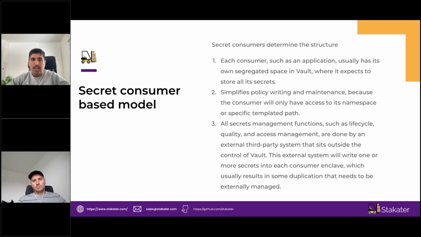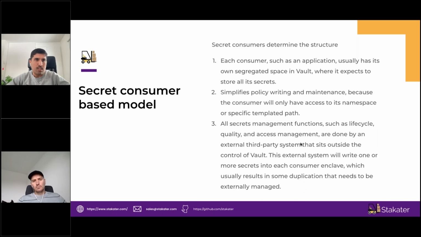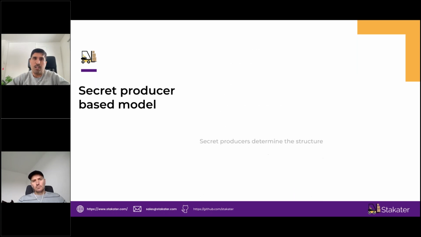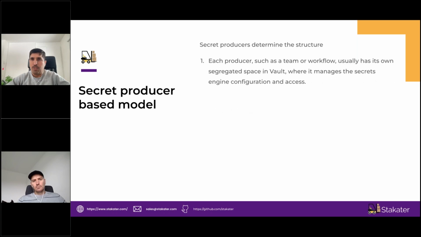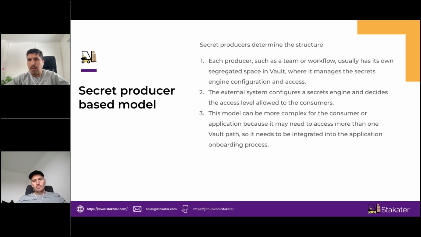The second option is the producer model. In this model, each producer has its own segregated space inside the Vault, like a specific or templated path. So the external system configures a secret engine and decides the access level allowed to the consumers. This is a bit more complex for the consumers, because now they need access on different paths inside the Vault.